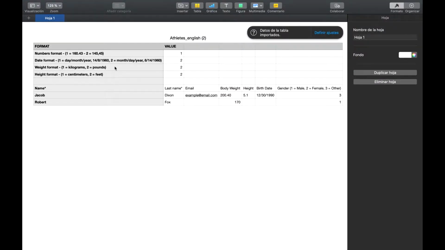Okay, now we have it here, and the first thing we have to do is set it up before we input the data. The first thing is whether we want to input the data with periods or commas, which depends on the country. Some countries use commas and other countries use periods. Then the date format, the same. We write a 1 or a 2 depending on whether we want this format or this format.